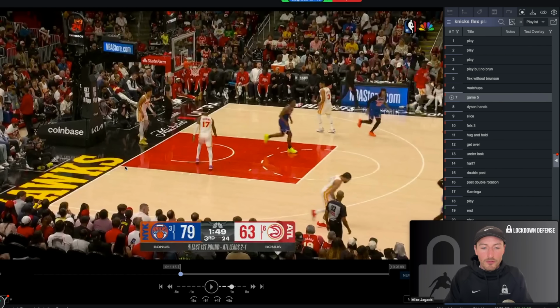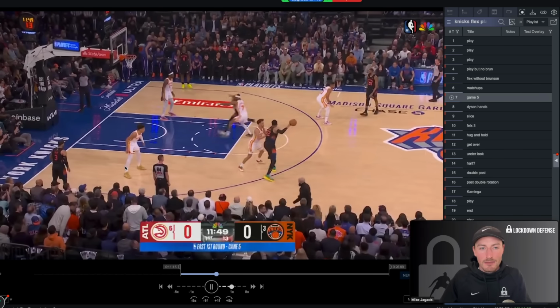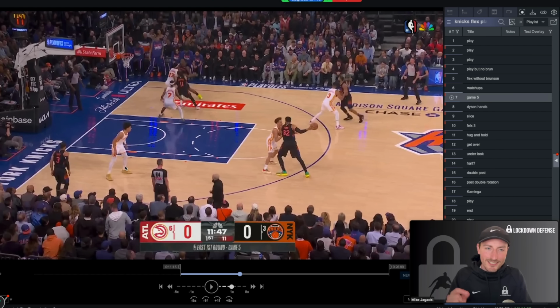Now, Game 4, the Knicks really ran this action a ton and got a huge amount of success and obviously won that game to tie the series. So Game 5, what did the Hawks do? What changes did they make? Well, the major adjustment we can see right from the first play when the Knicks go back to it is the matchups. They completely shifted the matchups on the floor.